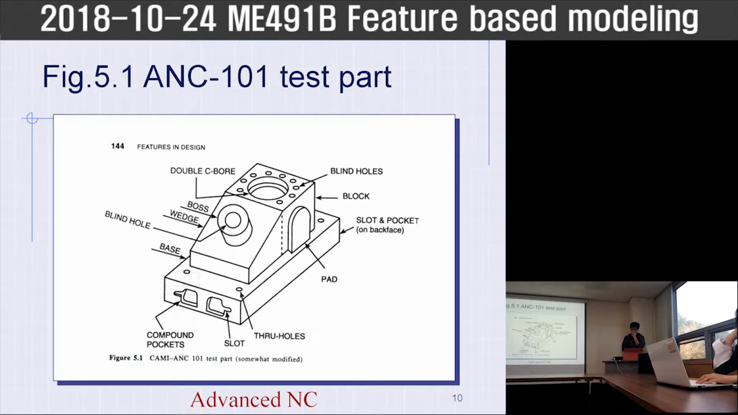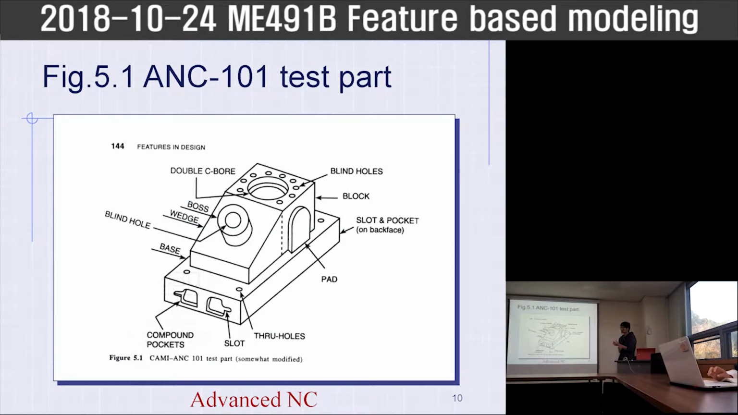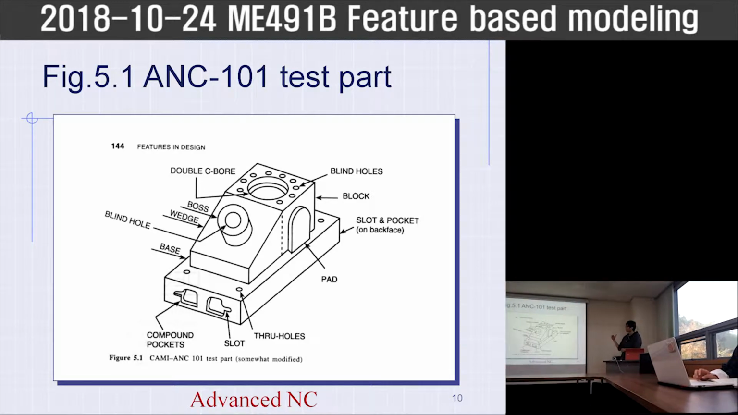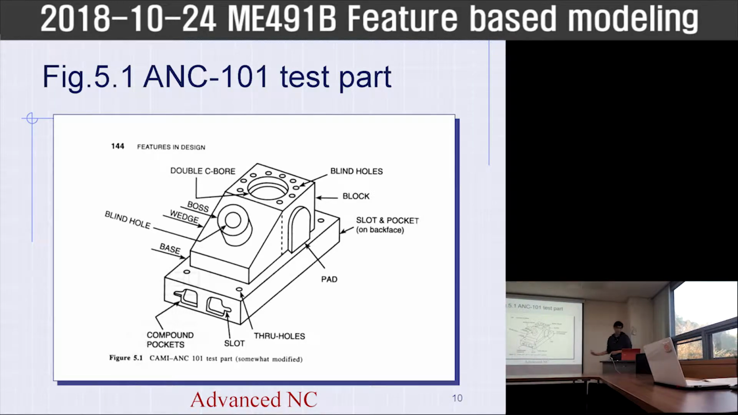As an example, this is an ANC-101 part. This is made by ChemI using advanced numerical computing. This part has no specific purpose. It is just to show what kind of part is possible to be made using features. I will go through the process of creating this part in a bit.